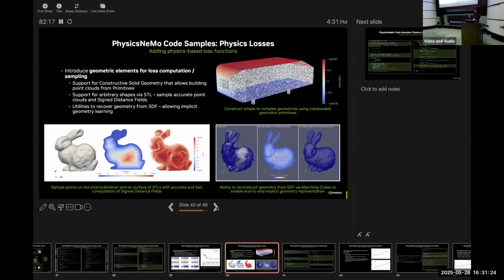For some of these more complex geometries, we also have support through STLs. And you can compute signed distance fields. You can sample point clouds on the surface, point clouds on the interior, using some of these utilities. So this allows you to do implicit geometry learning through some of these things.